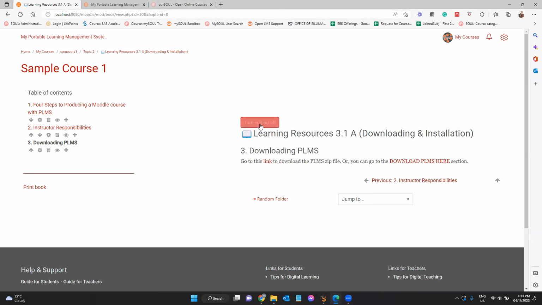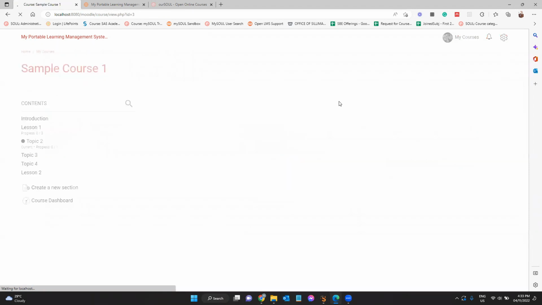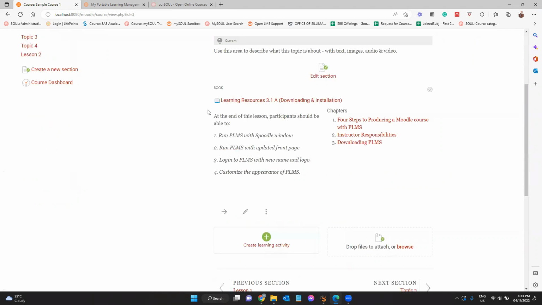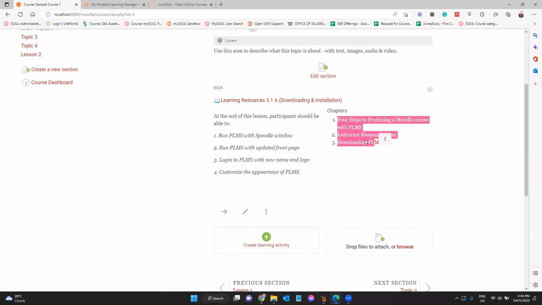For example, I will just be turning this off, turn editing off. And this is it. This is the book. But when I go back to the course page, there, it should look something like this. I have the name of the book there, and then this is the description of the book. And then, for example, these are the chapters of the book. So let's just say I want to access a chapter of the book. I can just access it directly from here, or I can click the actual book itself.